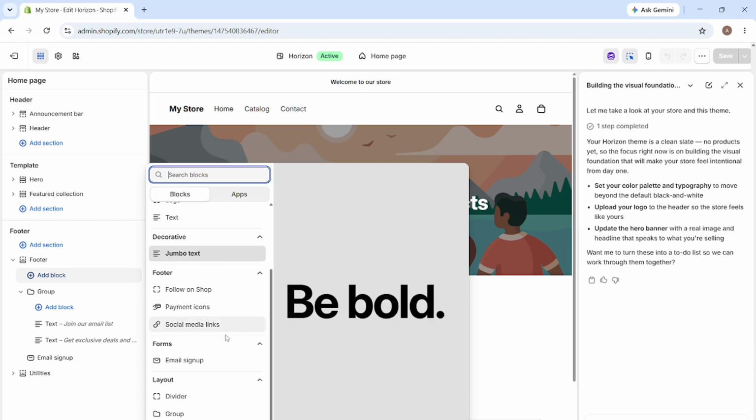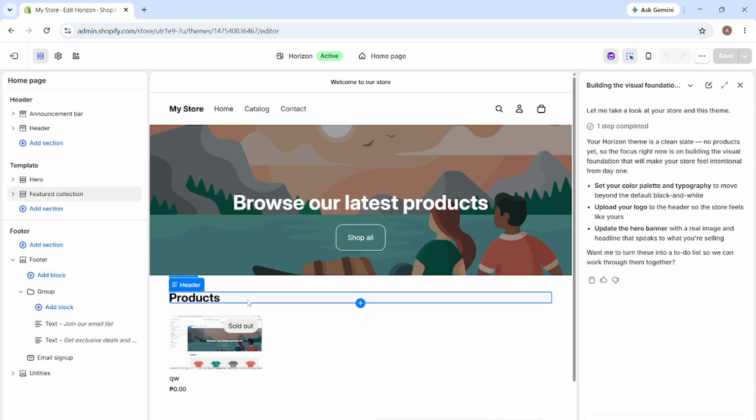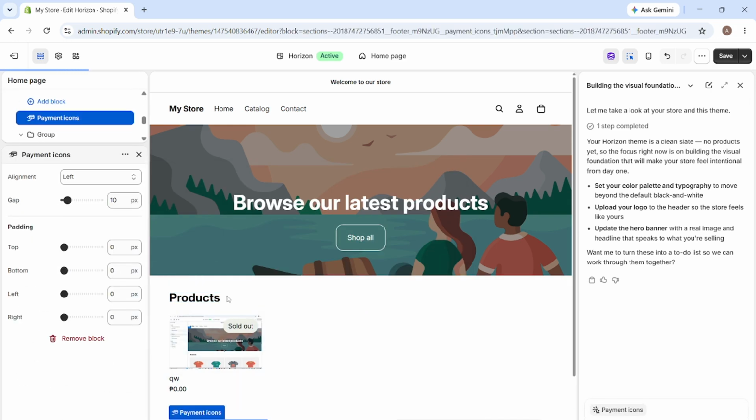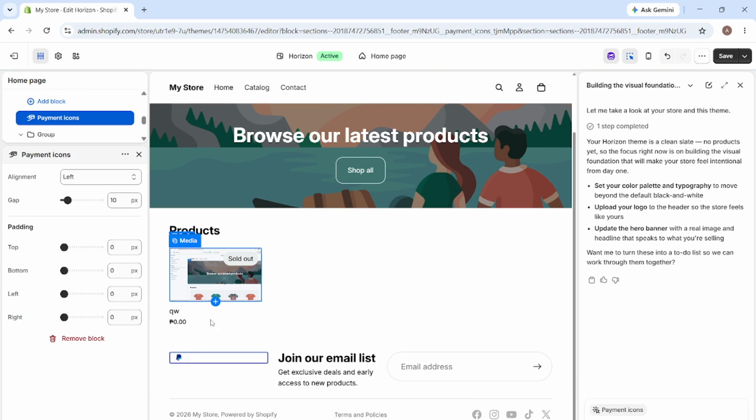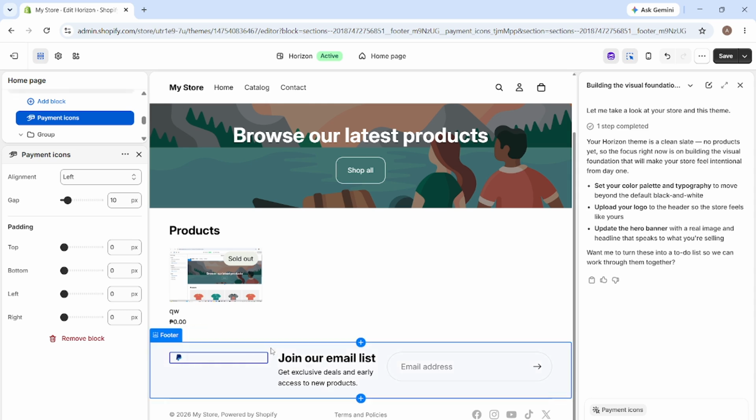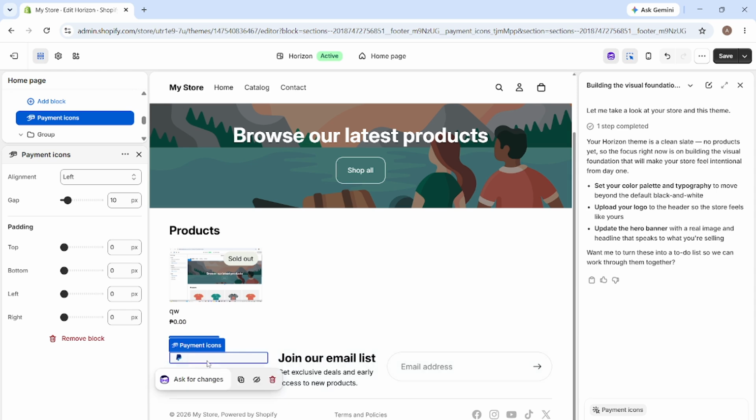After you select Add Block, Shopify will show you a list of block types you can add to the footer. Find and click Payment Icons. This step is straightforward, but it matters because the Payment Icons block is the feature specifically designed to display payment methods in a clean and consistent style. When you select it, you should notice the editor updating, either showing a placeholder or previewing the payment icons within the footer area.